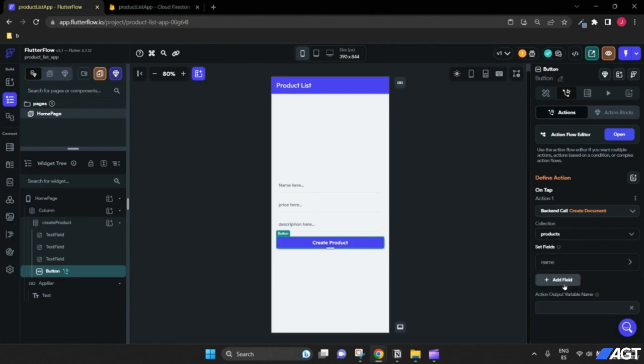And now let's add fields. Here we can see that we can add the fields that we created: the name, price, and description. So for the name, we want it to be whatever the user inputs here. For the price, we want it to be whatever the user inputs here, and for the description, whatever the user inputs in the third text field. Okay, so let's set this.